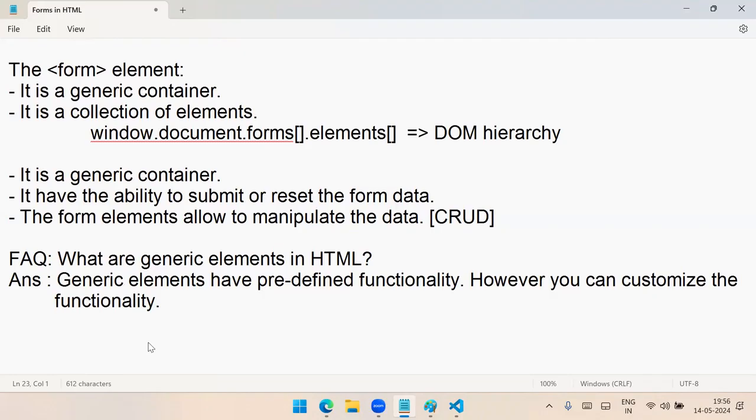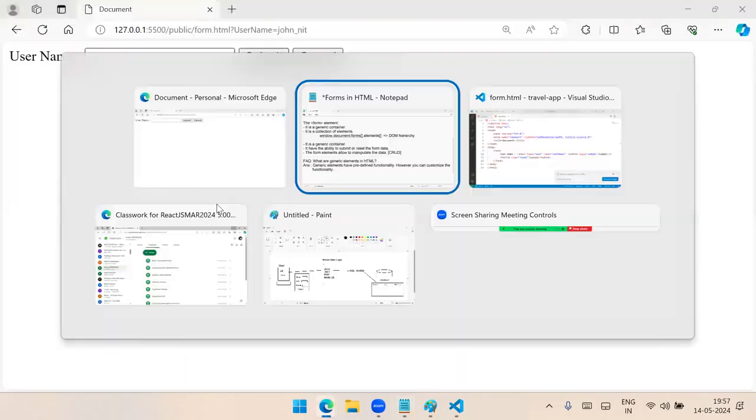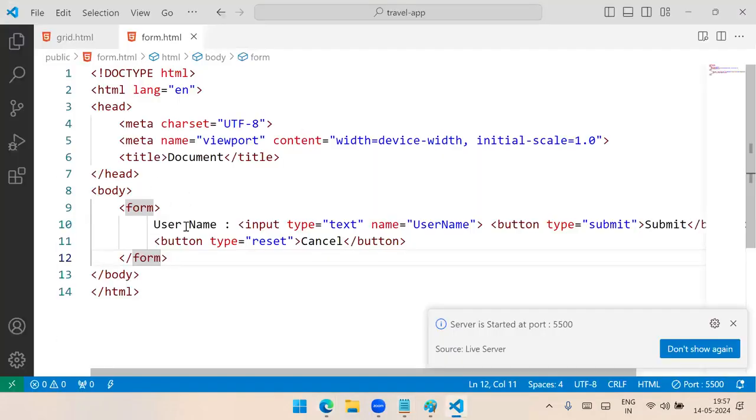Non-generic means you just design, but they don't work. For that, we have to write JavaScript. Actually, to cancel, to submit like actions, we need a lot of JavaScript. So here they are already built in with a functionality. It's a generic container. And remember, form is an empty box, nothing having inside. That means it's just an empty box.